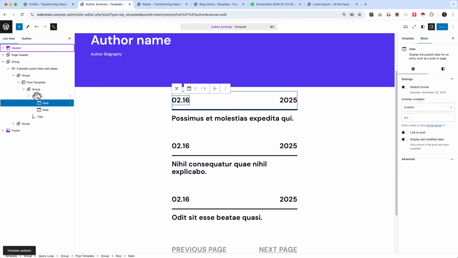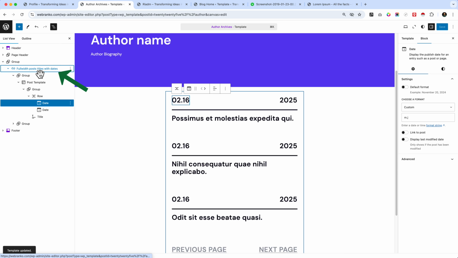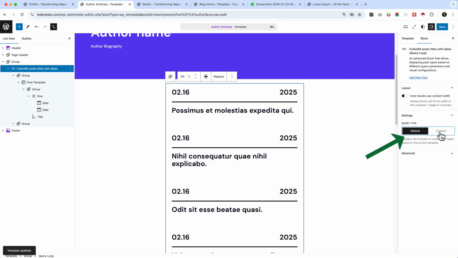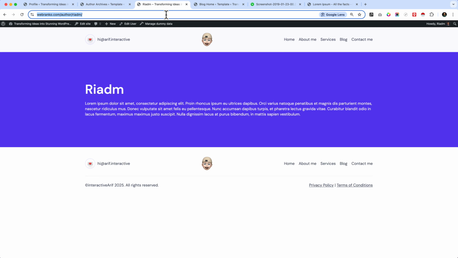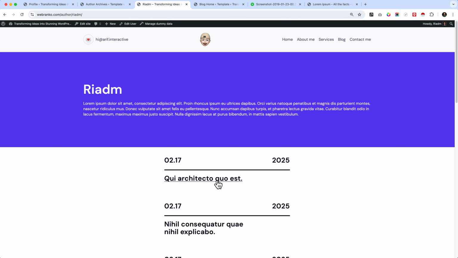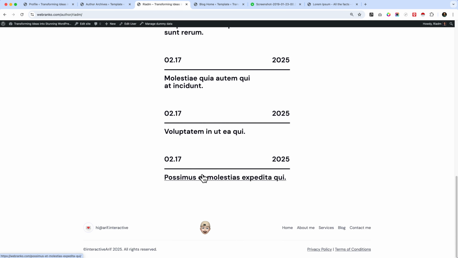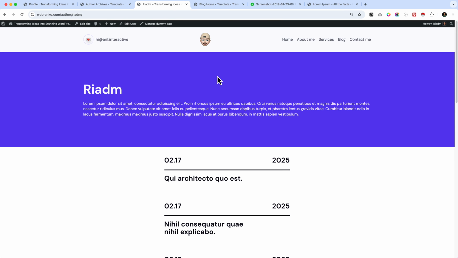And to display automatically, make sure you have selected the loop and also use the default one, not the custom. It's very important. And now if you reload the Riad author page, it will display the post that has been added using Riad. But if I change the author, or if there are multiple authors, it will be displaying specific posts for specific authors dynamically.